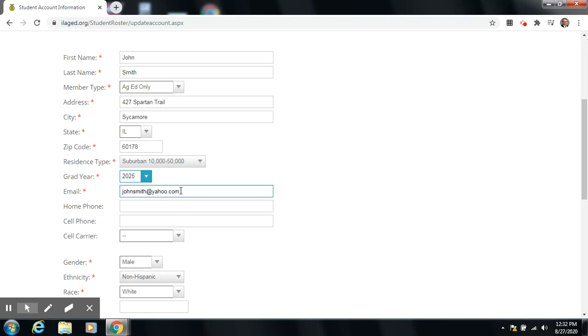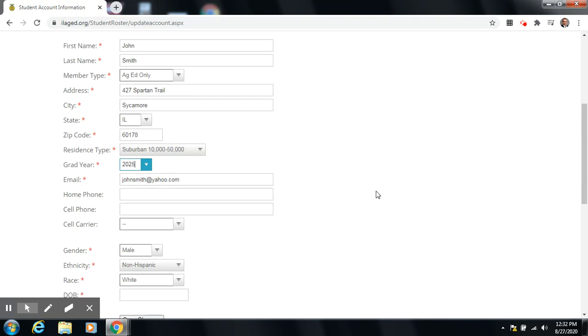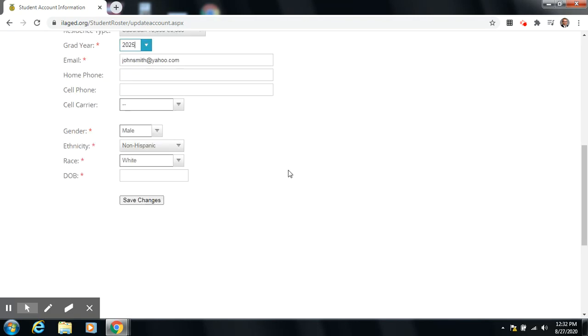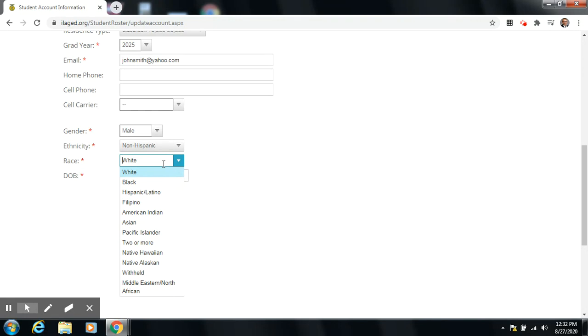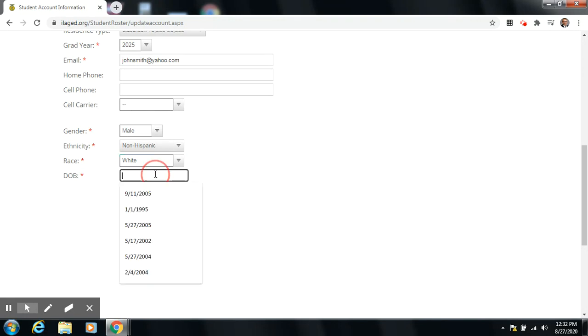Graduation year 2025. Put in an email that's aside from your school email. So this needs to be something that's not related to the school, something that you have access to from here on out. The only other thing you have to do now is put in your gender. I'm a male. Your ethnicity, Hispanic or non-Hispanic. I'm non-Hispanic. And then your race. Select which one best fits you. And finally, you're going to put in your date of birth. Mine's 9/11/2005.